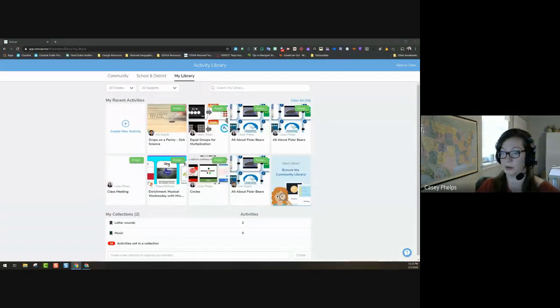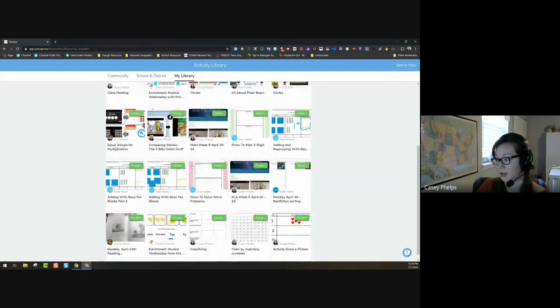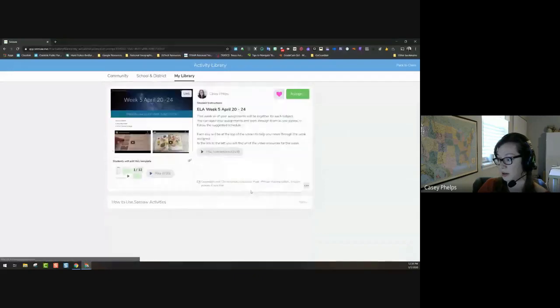Okay, so we are in Seesaw. I'm in the activity library, and that's where we're going to be working mainly for this one. The whole idea is using that multi-page sort of thing. So I'm going to show you an example of one I've created already. So we're going to take this one right here.